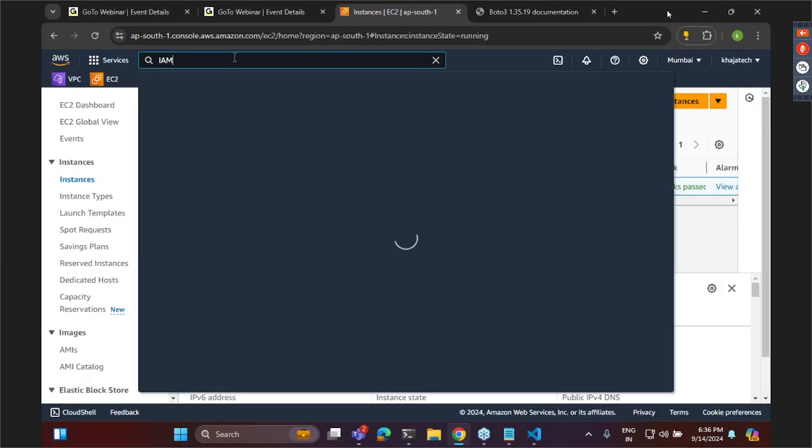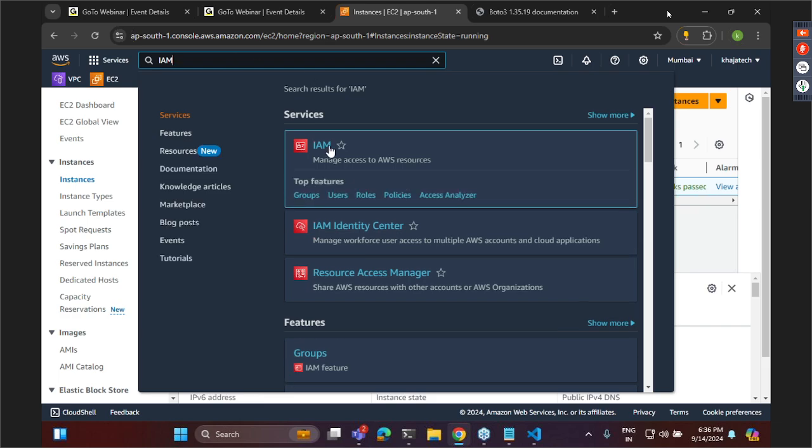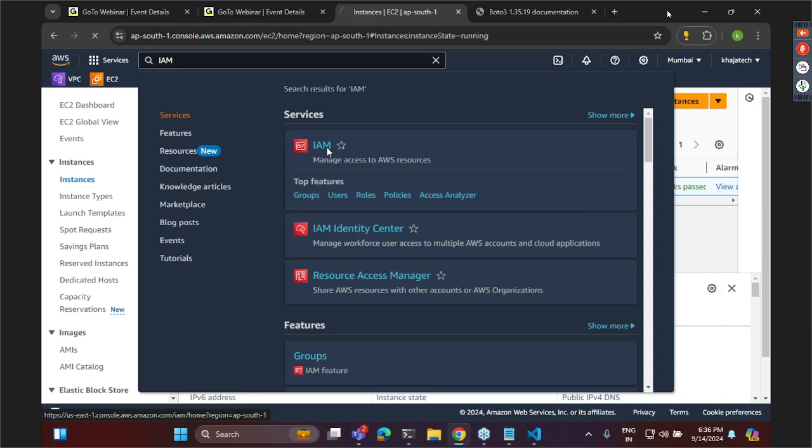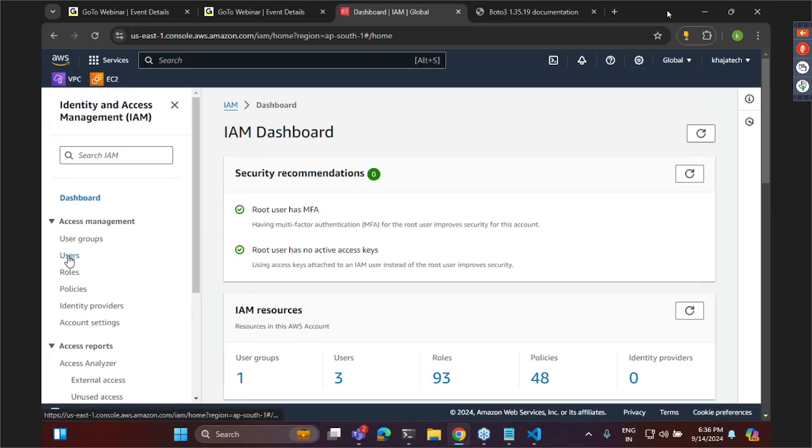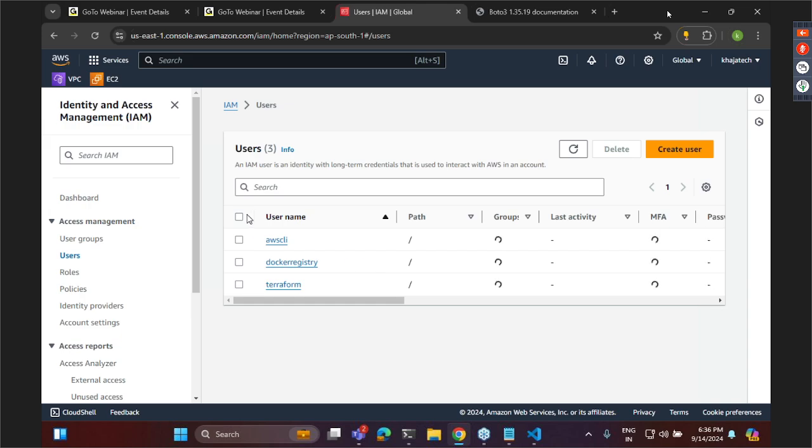So let me go to a service which is called IAM. I'm not going to give any screenshots, sir. You can Google it out, right? Go to IAM, and then get into users.